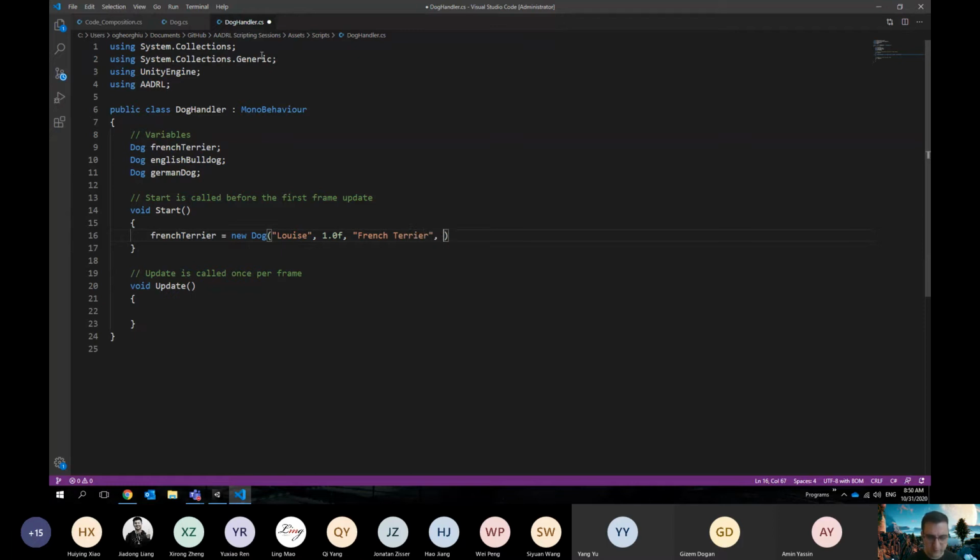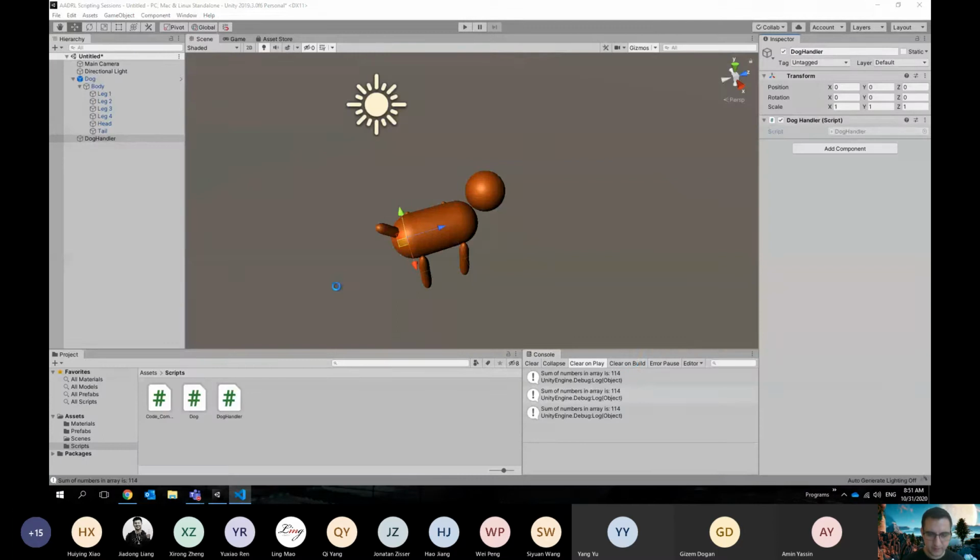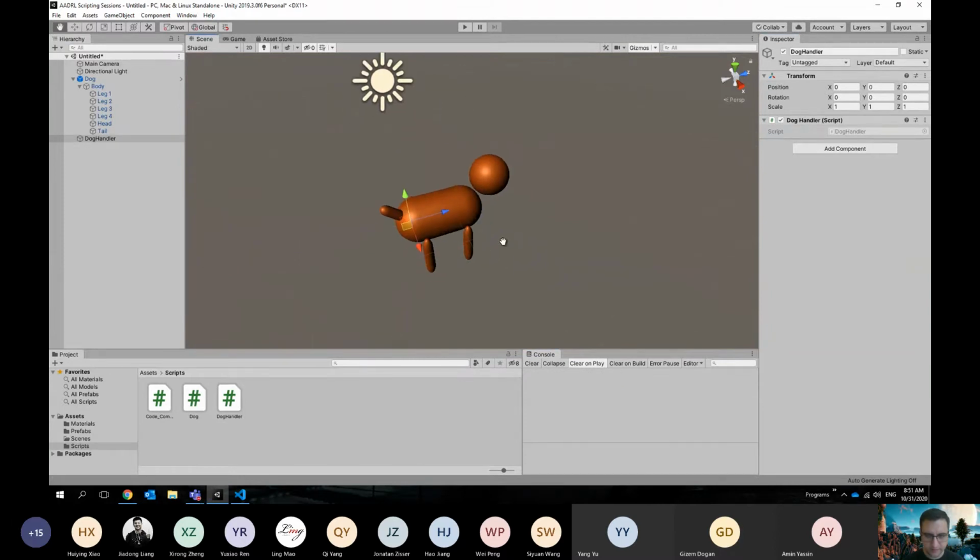And then I need a color. And for this, I'm going to make a new color. And whenever we make a new color, remember we have to give the RGB values. Let's make a blue dog. So 0 in red, 0 in green, and 1 in blue. Okay, so that will initialize a new French Terrier. I'm just going to check that the code is actually working, that I don't get errors. And there we go, no errors.